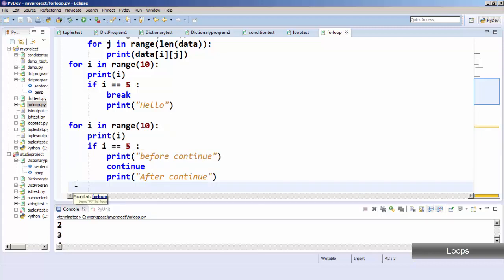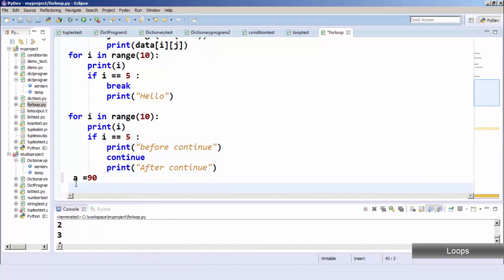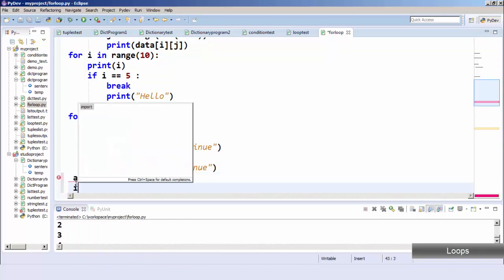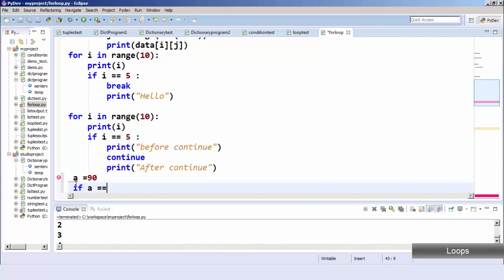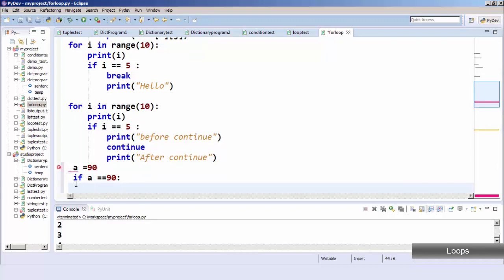And the last statement is pass. So pass is used for if you are making any application and you want to use any feature in future, you don't have a definition of that feature, so you can use pass. For example, let's say a equals 90. I have one variable, and if a equals 90 and I don't have something, like I will use this condition but afterward I don't have anything, so I will use pass here.